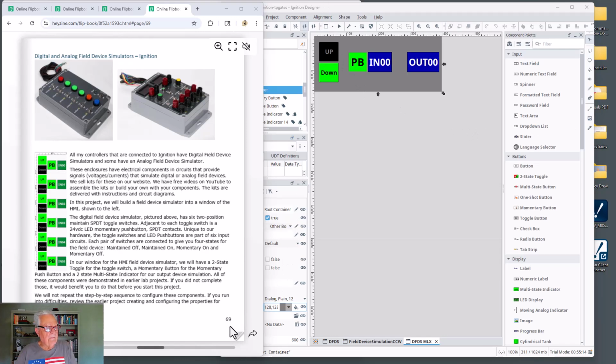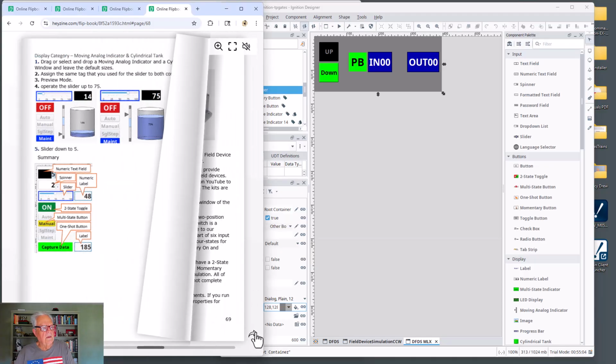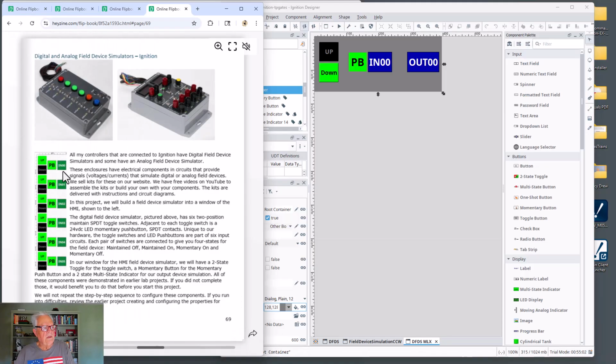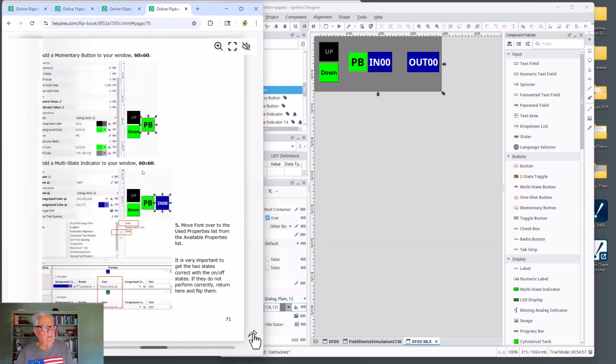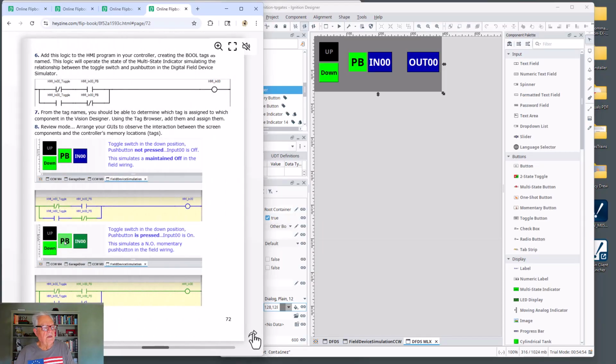This is the lab page that we're on, roughly page 69, and in your lab manual, I had you create these 6 sections right here, and I took you through step by step how to do it, and then I had you add logic. We have to have this logic in the controller because we want to integrate the toggle switch with a momentary push button.